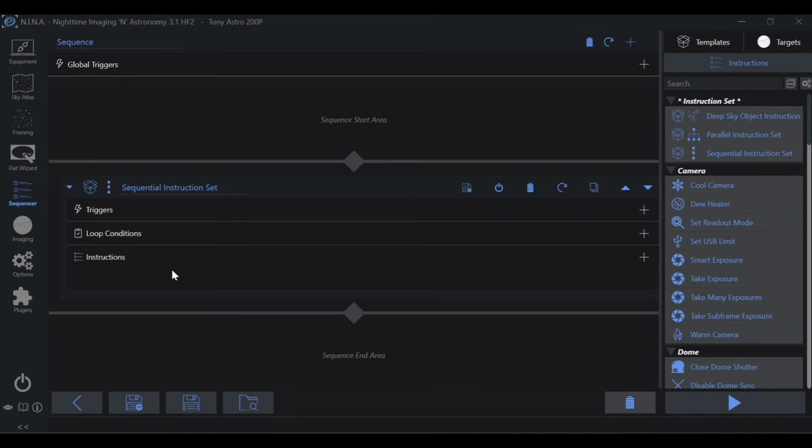So if you're trying to find out where something is that engages or triggers during a live sequence once certain criteria is met, you're more than likely to find it under triggers. Let's dive a little bit deeper into that.